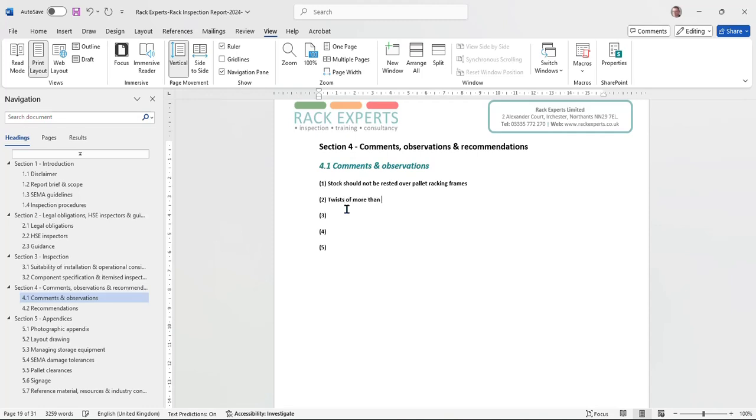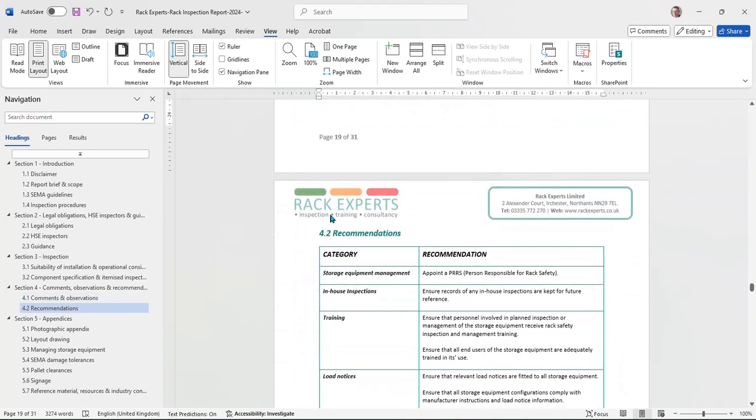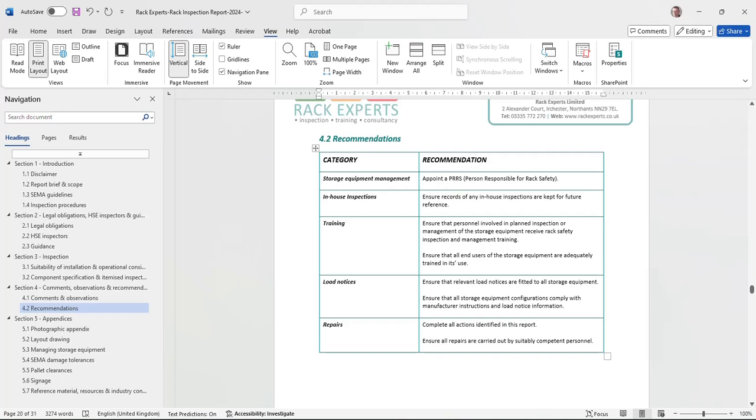Twists of more than 10%. The width of the upright should be rectified as soon as possible. I've only got the two comments, so I'll delete the extra ones that I've added in. I've got some standard notes. Again, you can change the template, put whatever you want in there, really.